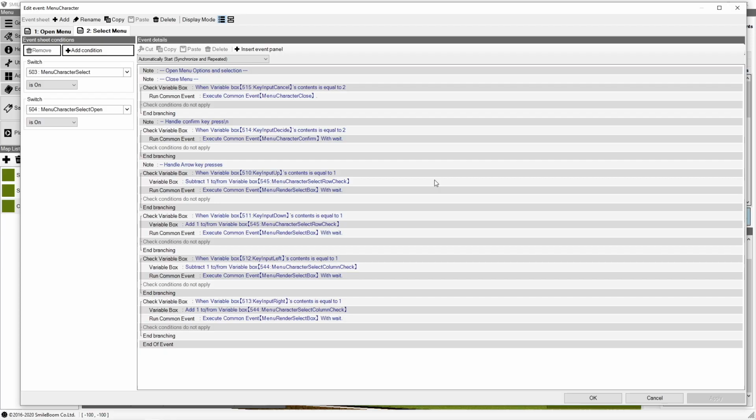Let's take a look at that. This is responsible for handling all the events that get triggered for the menu, and it's really just kind of a controller of responding to and sending events elsewhere. You may also notice that this is automatically start, synchronize, and repeated. So I have been switching between using automatically start, synchronize, and repeated versus using call from other events. It really depends on the behavior you want. If you want to wait for something to be called, you use no trigger execute from another event. But if you want to be checking for things like keys, you usually have to use automatically start, synchronize, and repeated. Let's go take a look at MenuRenderSelectBox.